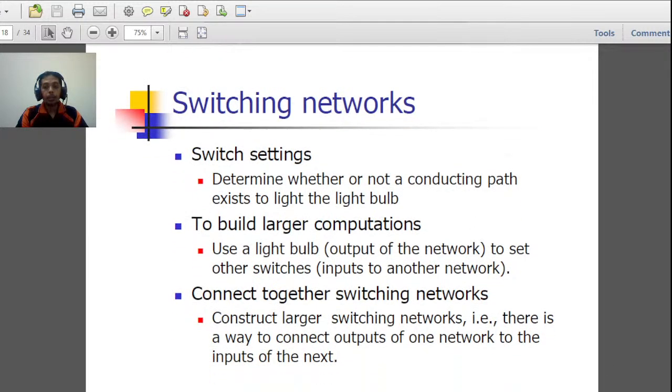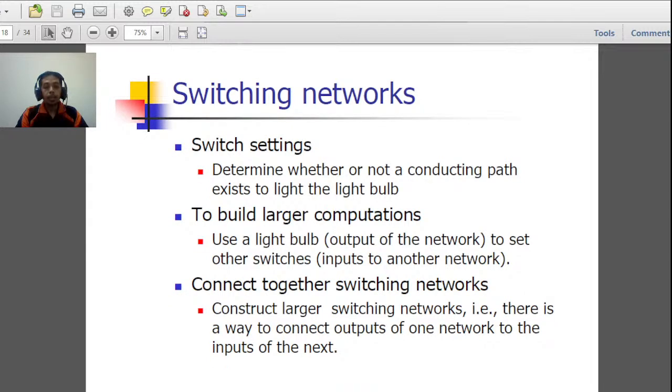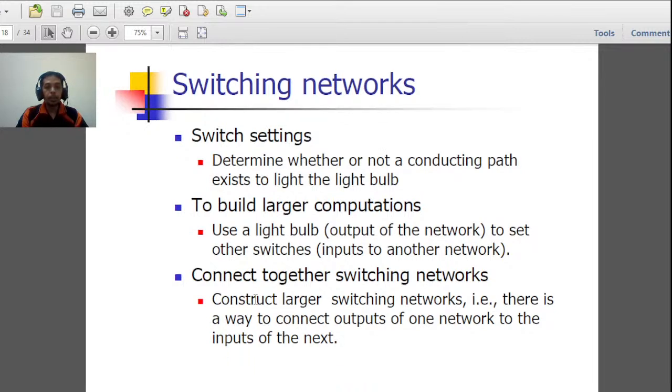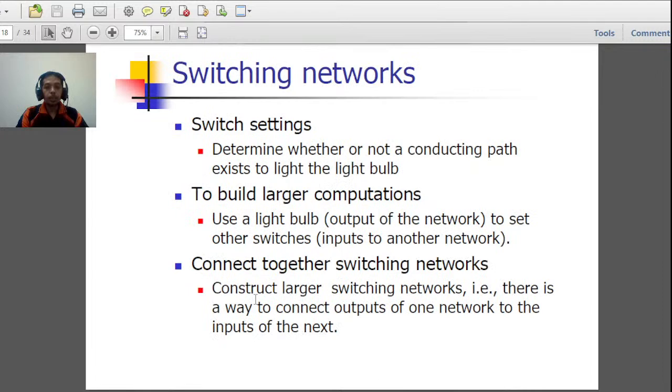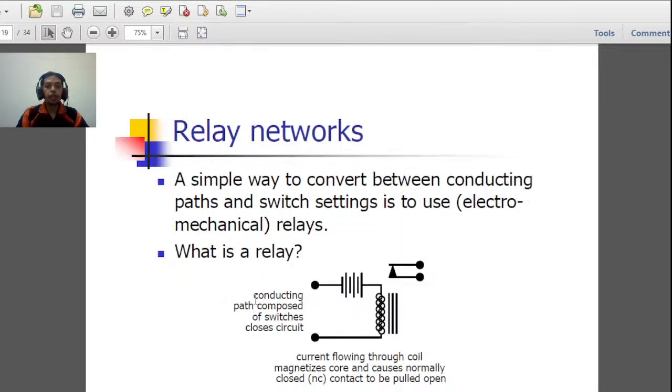Okay, for a switch setting, we determine whether or not a conducting path exists to light the light bulb. Okay, we build a larger computation. We use a light bulb to set other switches, input to another network. So this is a more complex circuit, and then we connect together a switching network. One output of one network to the input of the next, so it becomes a larger switching network.